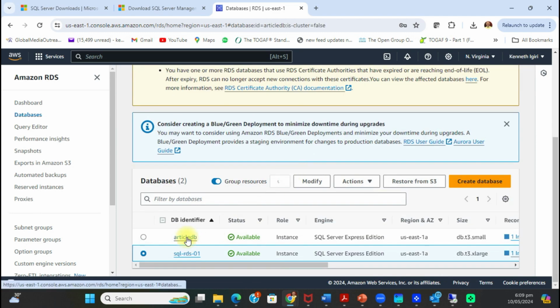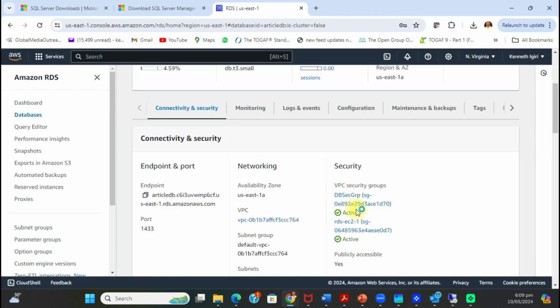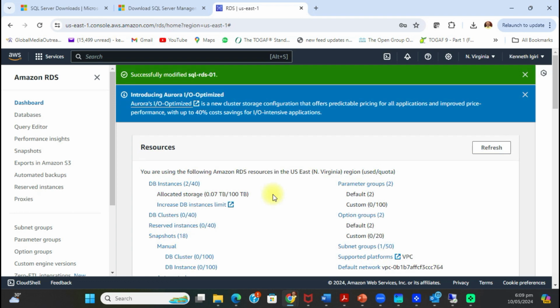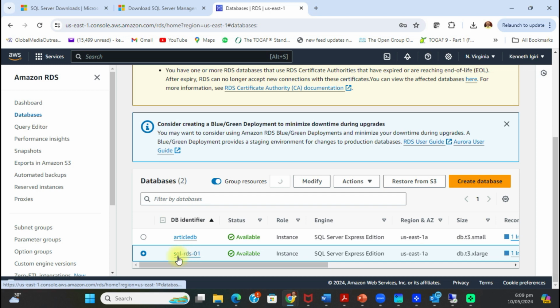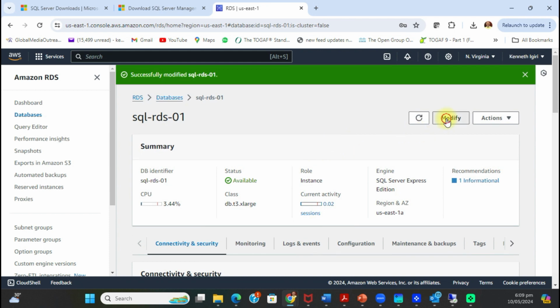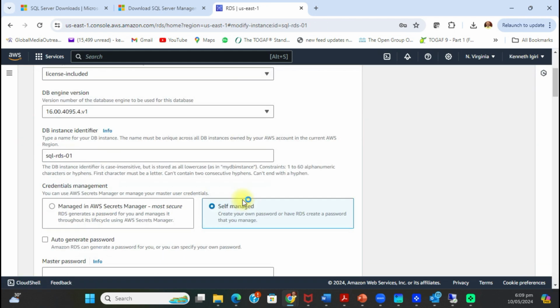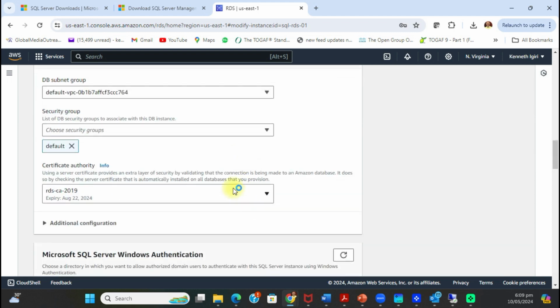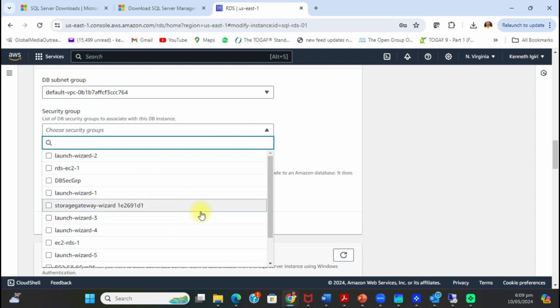But one of the things I'll just go over, look at my databases. First of all, look at my article DB, which I successfully connected to, and notice that the security group in which this DB sits is different from that which the other instance sits in. So I'm going to change the security group of the other instance, right? Going back to my database dashboard, go back to SQL RDS 01, and then I will do another modify, and I will change the security group of this particular instance so that I can connect from my jump server. I believe it's this one.